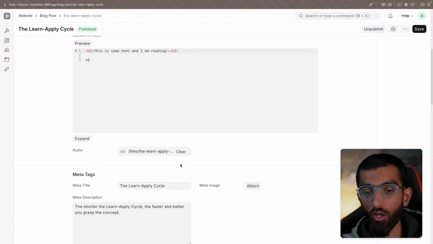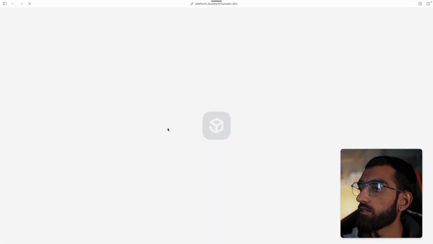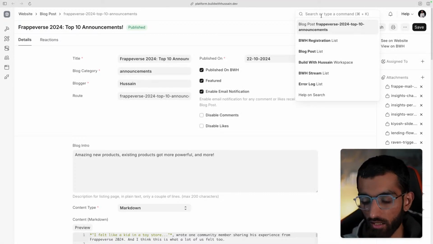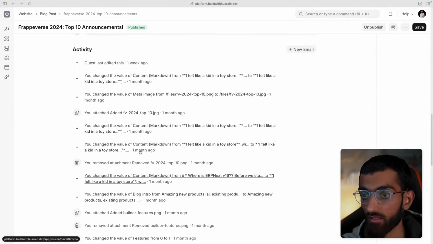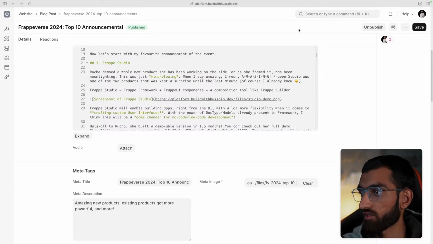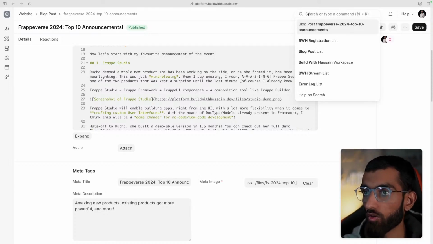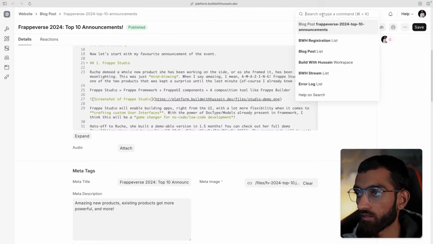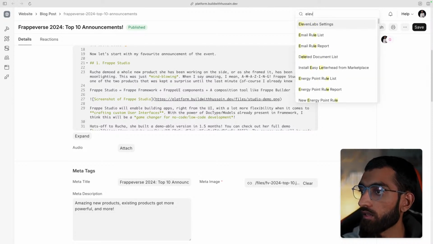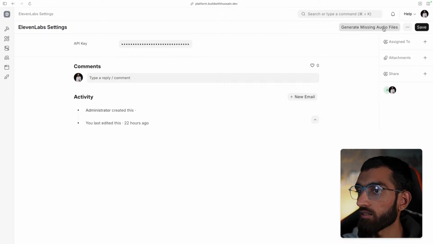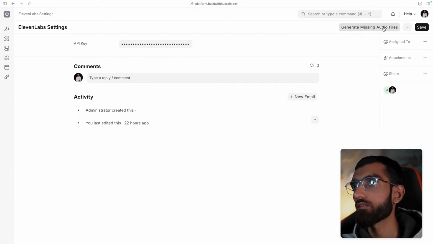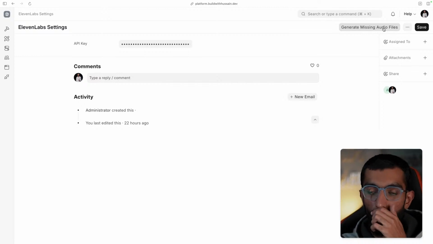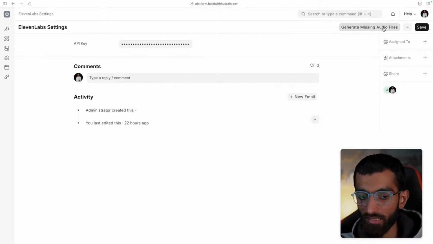But when we deployed it to Frappe Cloud in the platform and tried to generate it in bulk, we got some issues because we were making concurrent requests. Here, if you see, it's not attached. So in order to fix this, we have a button, ElevenLabs settings, and this button queued all the jobs at once. What we want is one job that does it serially, not concurrently.